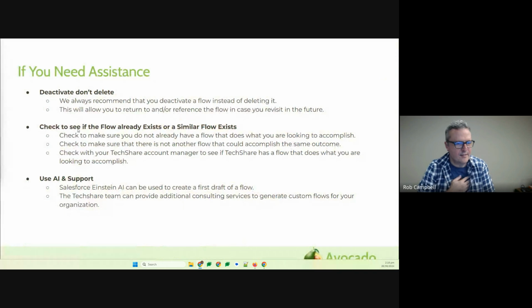If you need assistance, deactivate, don't delete. So we always recommend deactivating a flow, potentially renaming it, if you want to make sure that it's not run anymore. It allows you to just return to it or reference it in the future if you need any information from that. Next thing to do is to check to see if there's already a similar flow. Because if you do run into a roadblock, you can always go reference other flows to see how certain examples have been implemented. So that's always an option for you as well.